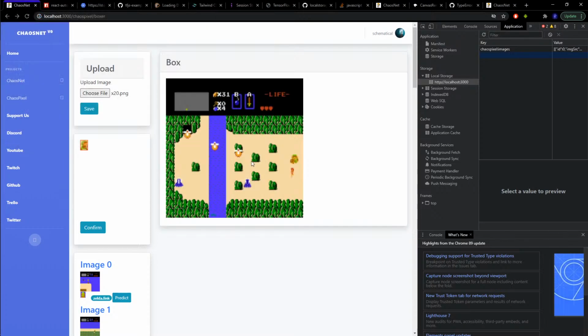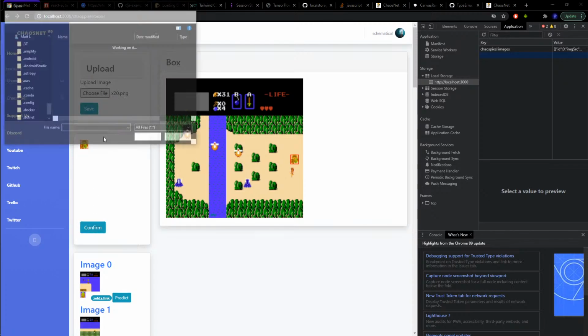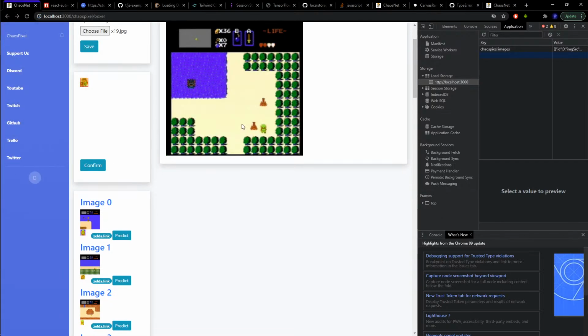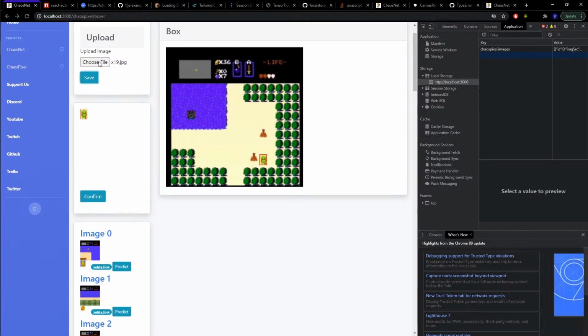20. Confirm, save. 20. That's 19. We're getting there. We're getting there. We're going to have such a good data set here. Confirm, save.